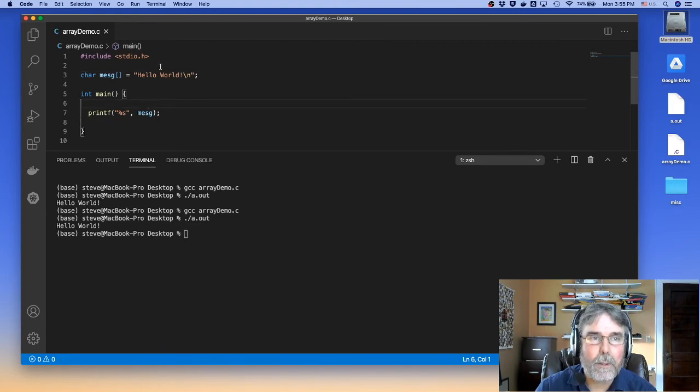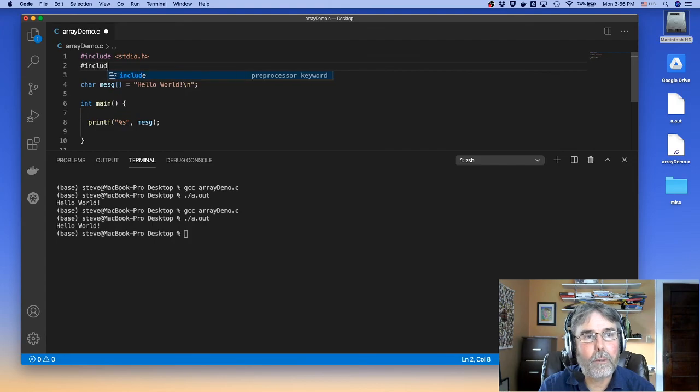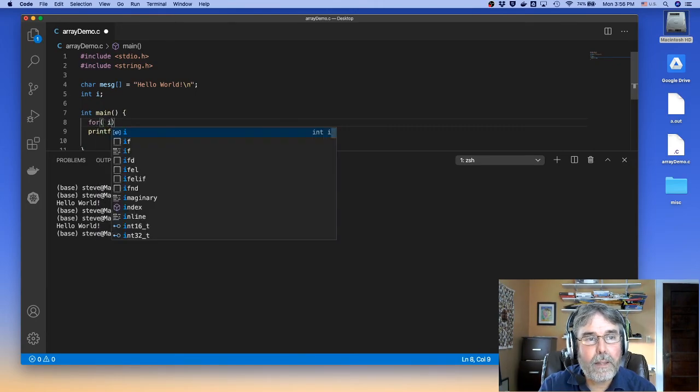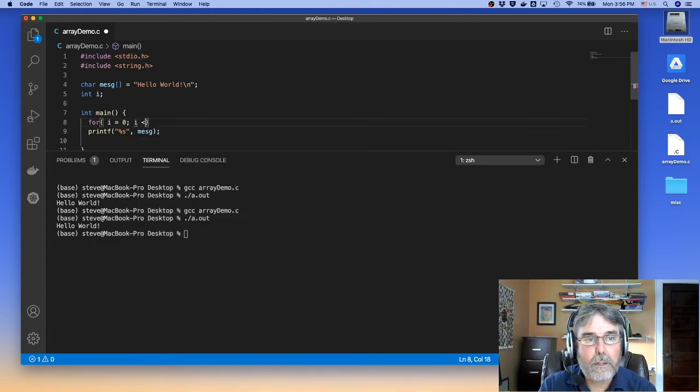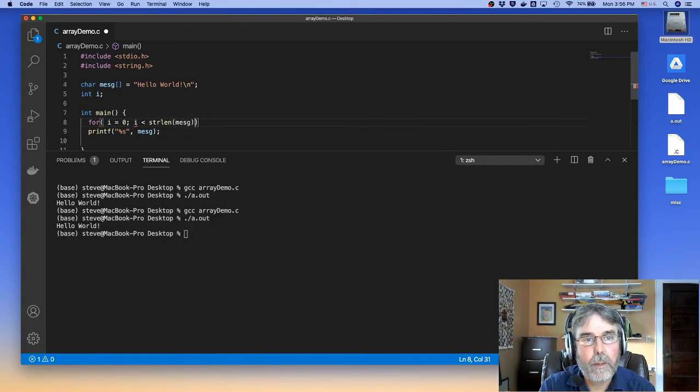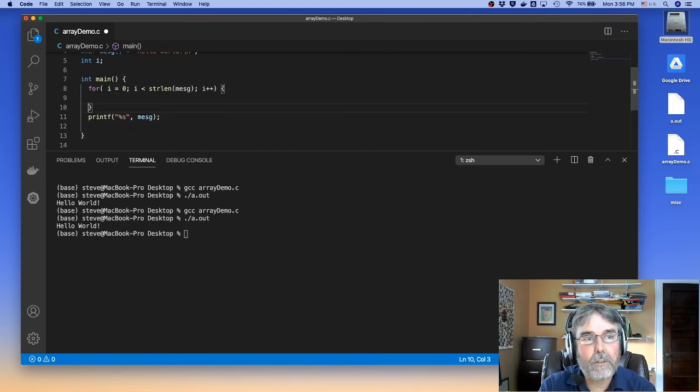Just to highlight that point, let me go ahead and pull in the string library here. And let's get an integer index. I'll use that as an index. And then what I'm going to say is for the index starting at 0, and as long as it's less than the length of the message, we're going to increment it. And then instead of printing out the whole string, I'm just going to print out one character at a time. So I'm going to say printf. Now I'll say percent %c instead of percent %s. And I'll print out message sub i.